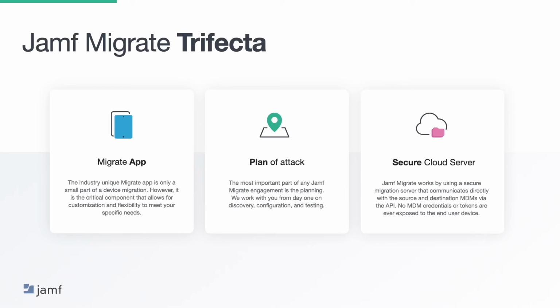This is all made possible by a migration server that is provisioned in the cloud specifically for you. I've mentioned the API calls made during the migration, and it's important to note that the end user devices are never exposed to any API credentials or tokens. Our app talks directly to the secure migration server, and it communicates with your old MDM and the new Jamf server.